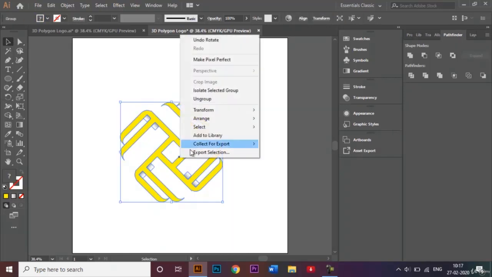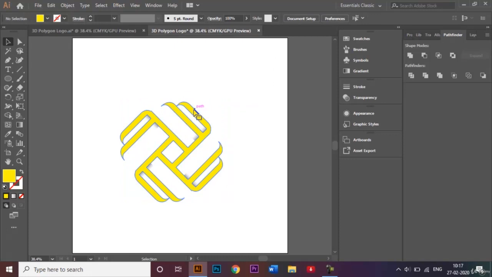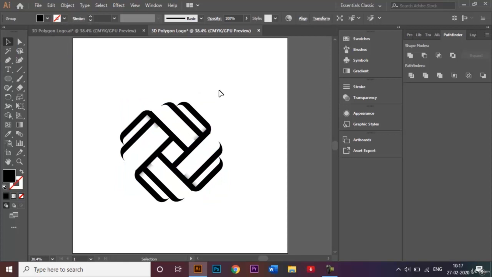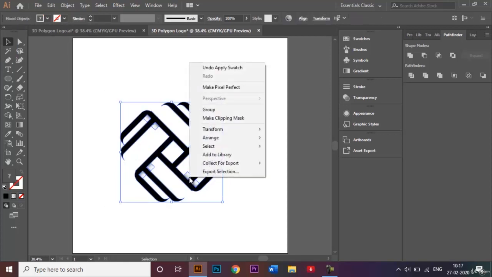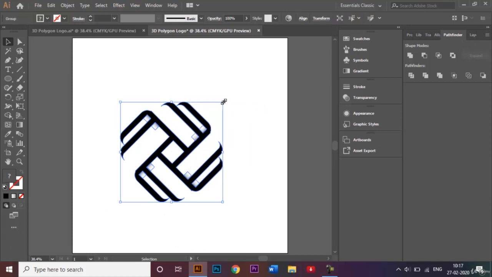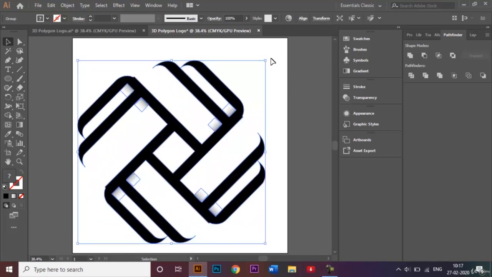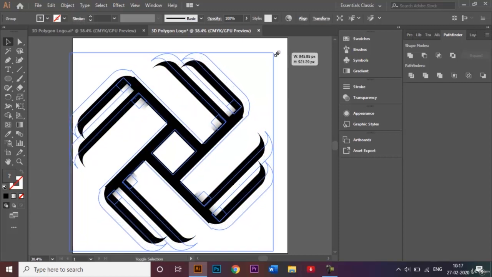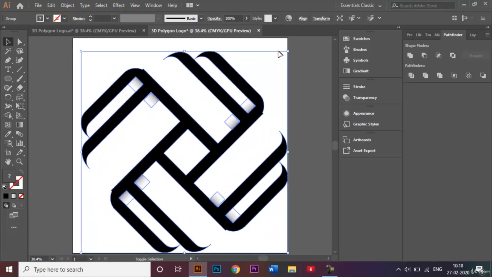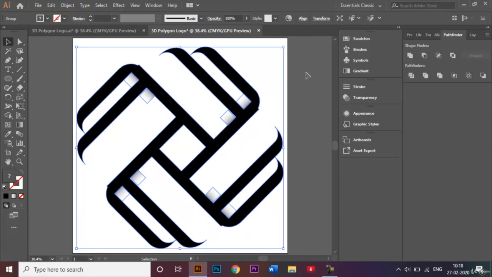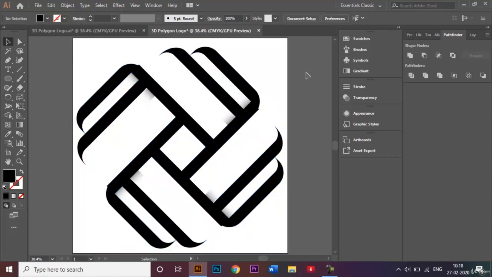Wait. Ungroup. I'll select this and I'll change the color to black like that. So once that's done, we can go ahead and now group them together like this and scale this a little bit bigger like that so it fits our document. Like this. Once that's done, we can go ahead and also save our document.